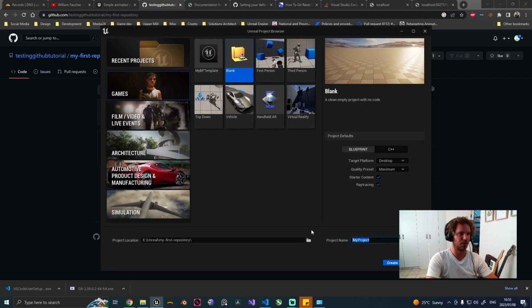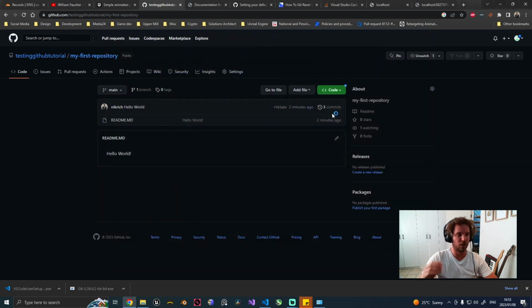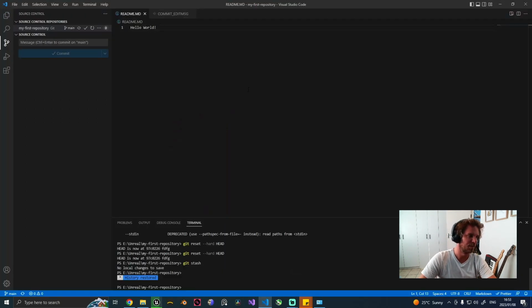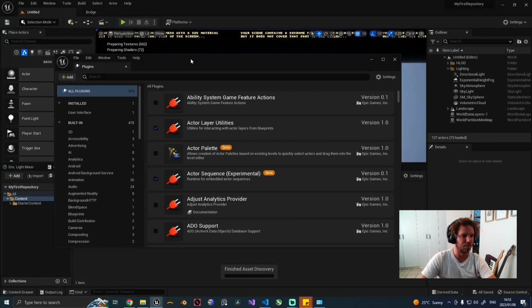We're going to call this my first repository. Okay, and we're going to create this. Now what's going to be really interesting is that in this section here, where you've got this branch looking thing, and it's actually called a branch, you will start seeing files pop up.